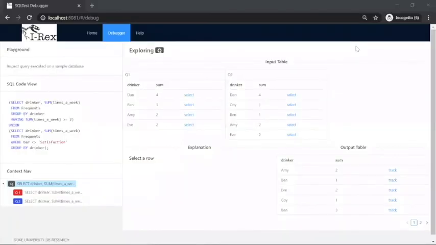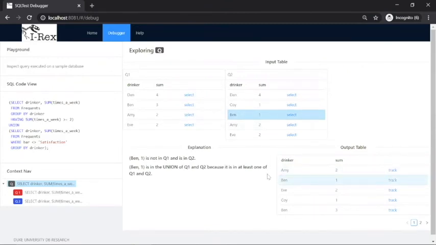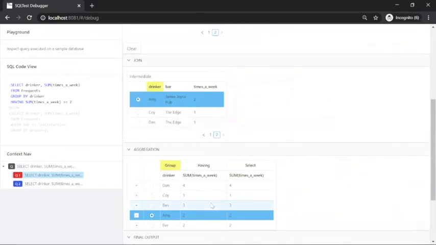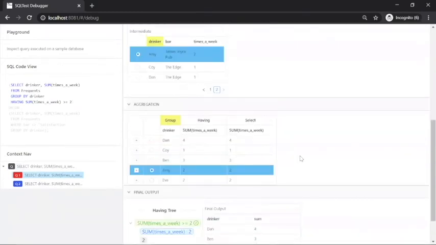The set operation interface is a little bit different than for other queries. We still have the input tables and output table, but there aren't any intermediate results. Instead, when a set of rows is selected, we give a brief explanation of how the relevant input rows contribute to the output row. Then we can go into the subquery context to understand how the Q1 and Q2 input tables get their results. These subquery contexts look basically the same as they would if we ran these queries individually.